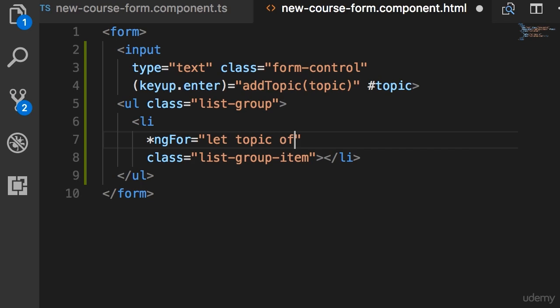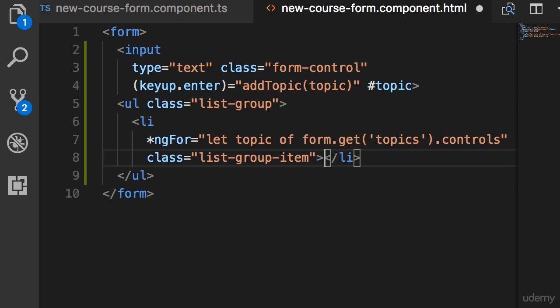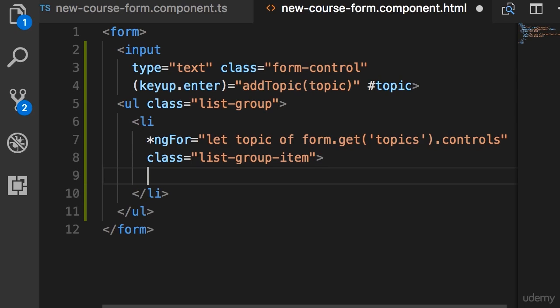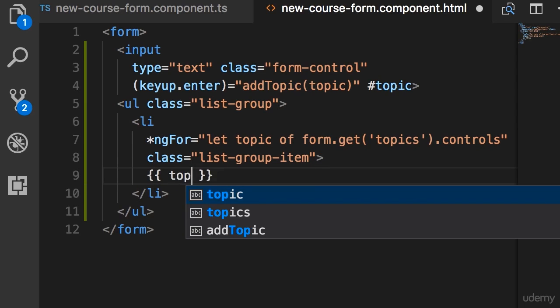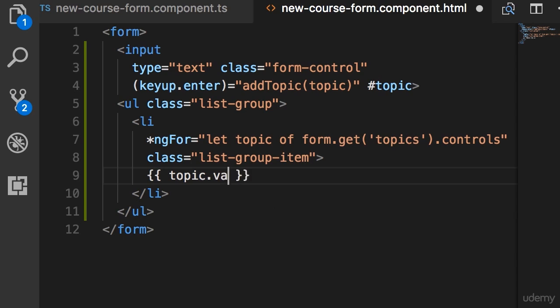Now, let's apply the ngFor directive here. Let topic of, how do we get all the topics? We can start from the form, then get the topics property. This returns a FormArray object. And here we have a property called controls. So this way we can iterate over all the form control objects inside this array. Okay? And then here we can use interpolation to render topic, which is a form control object, dot value. All right? Let's test the application up to this point.